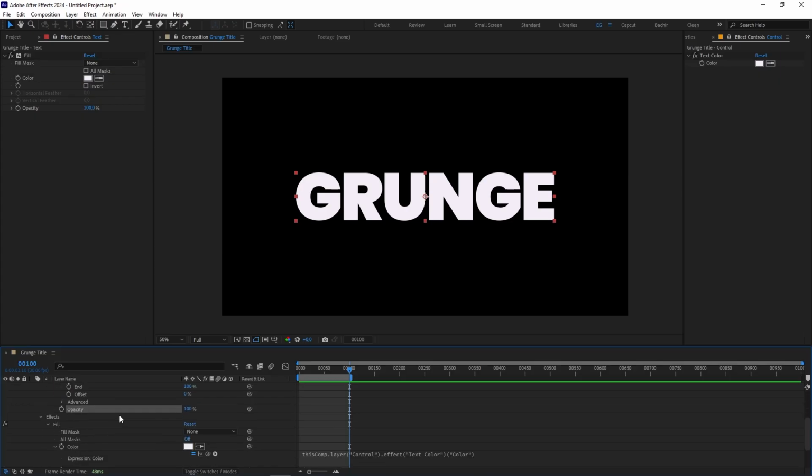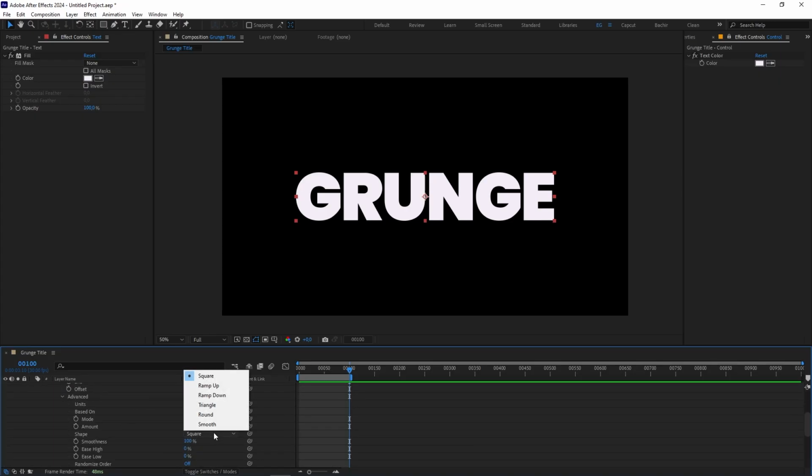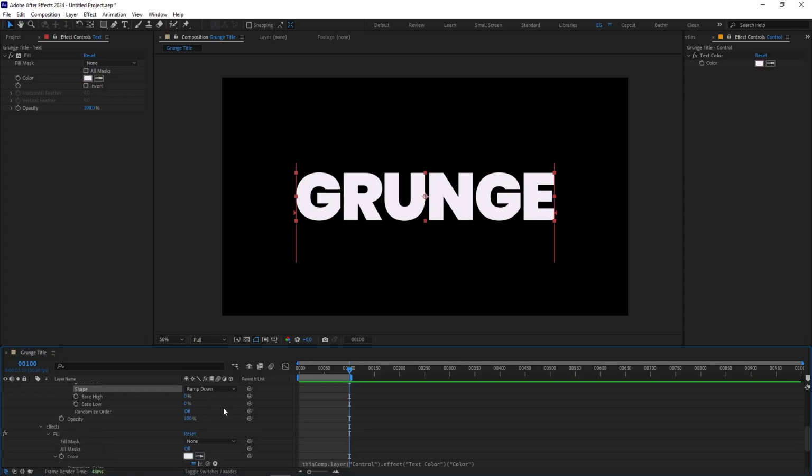Expand the range selector area, go to Advanced, and change the shape to Ramp Down. Also, turn the randomized order on.